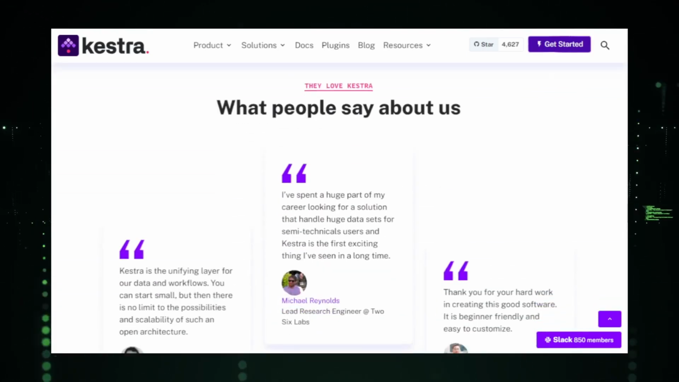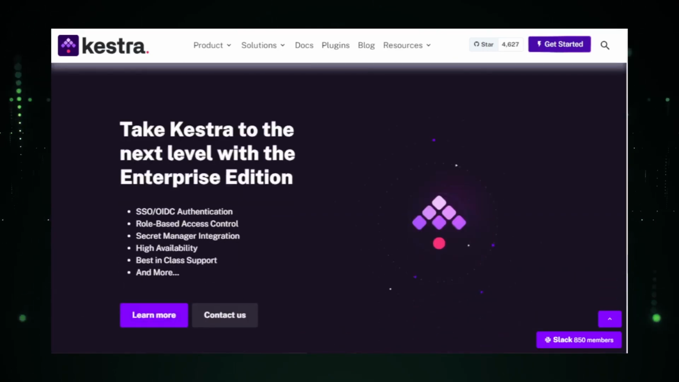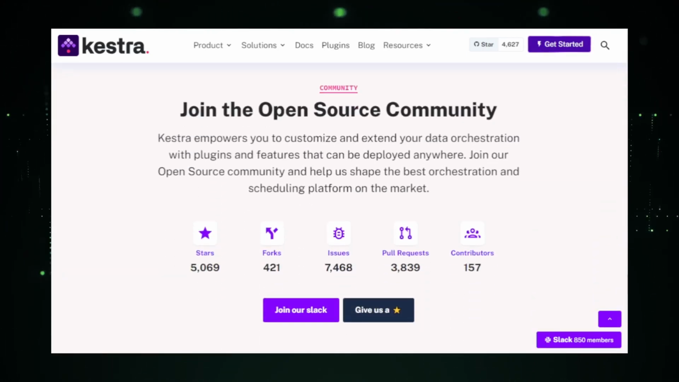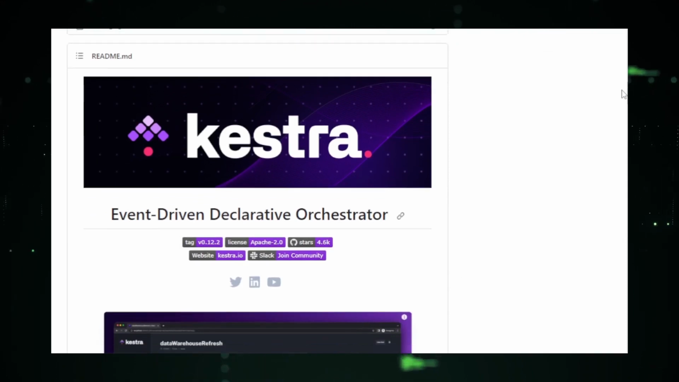But what truly sets Kestra apart is its extensibility. It offers a plethora of plugins, allowing users to integrate with a wide range of systems and services. This means that as your needs evolve, Kestra evolves with you, ensuring that you're never left wanting for functionality.